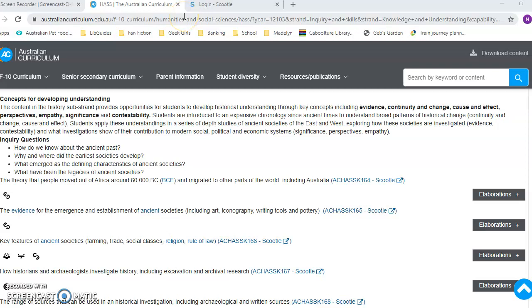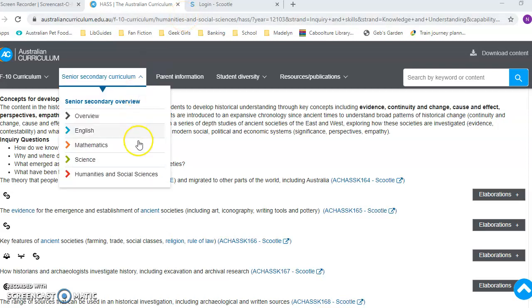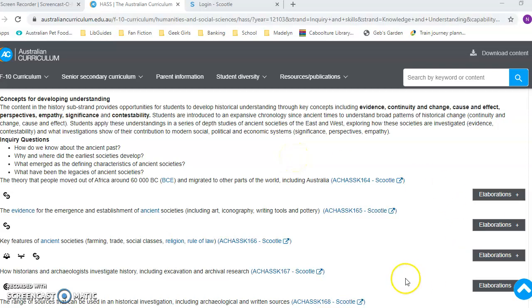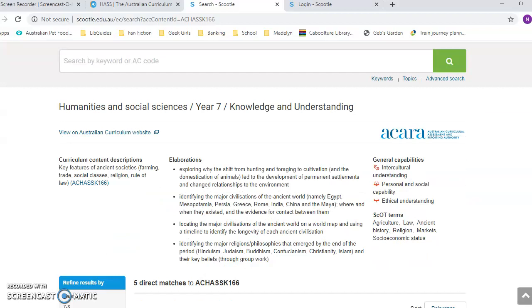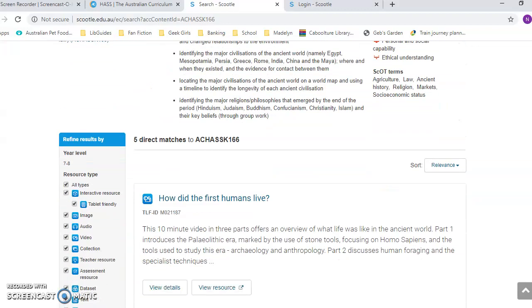Today we're going to have a look at how to use Scootle. So if you're in the Australian curriculum, you might see at the end of all of these a little Scootle code. If you click on any of those, it will take you to Scootle and show you the items that belong to that elaboration.